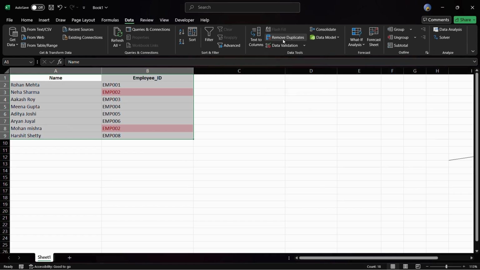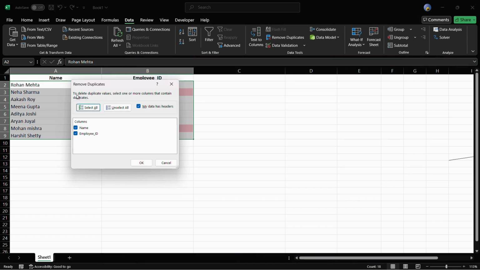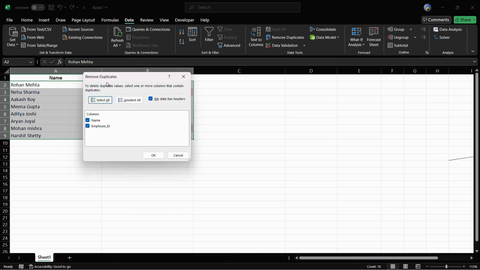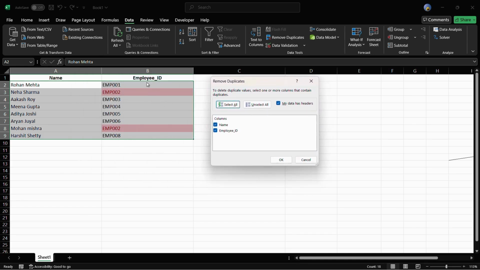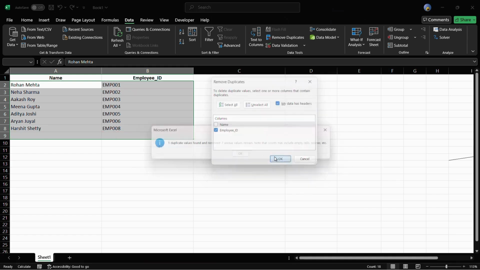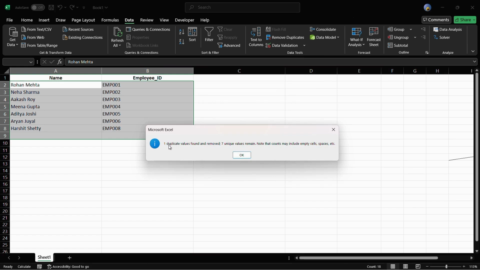Simply click on remove duplicates, and from here the dialog box says, to delete duplicate values, select one or more columns that contain duplicates. Since our duplicate fields are inside the employee ID column, I'm going to only select the employee ID and not the names. Then click on the OK button, and here you can see it says one duplicate value was found and removed. 7 unique values remain.